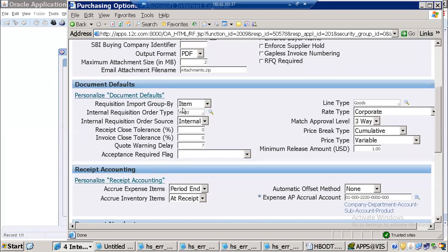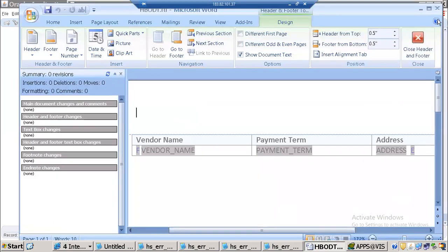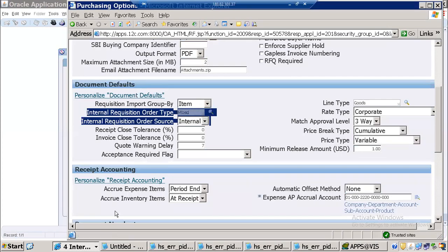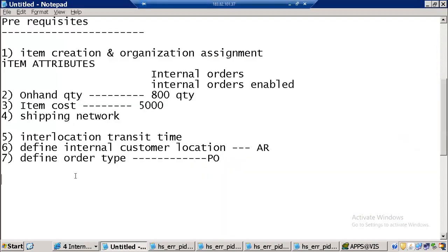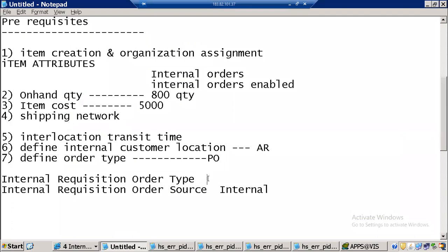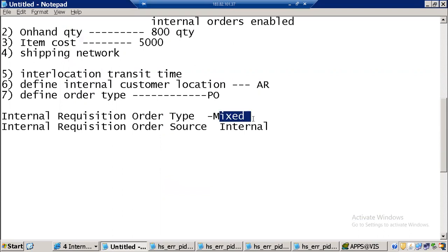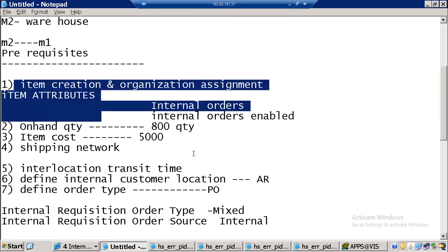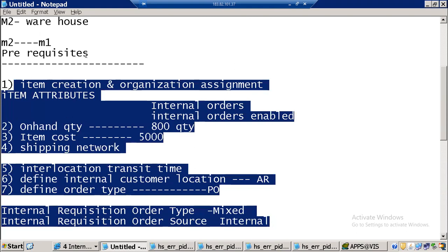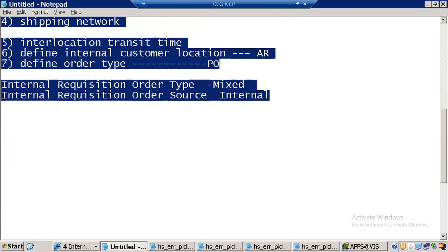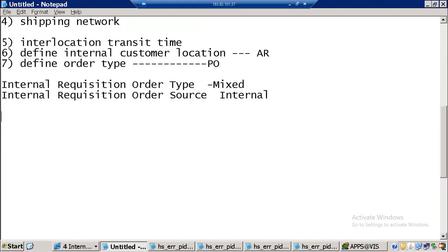Internal requisition order type is mixed type and source is internal. These two are also already there. I'm just taking these two. Order type value is mixed, sales order it is. You can take standard also here. So overall 7 points. These are all called prerequisites before executing a flow. Now the actual flow will begin here. So, flow steps.